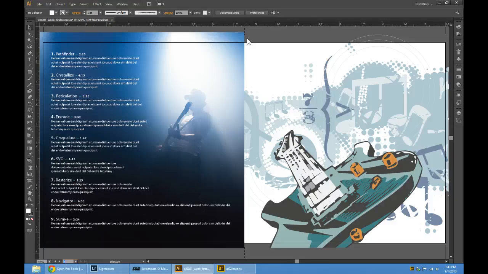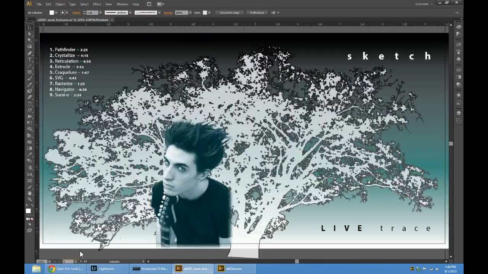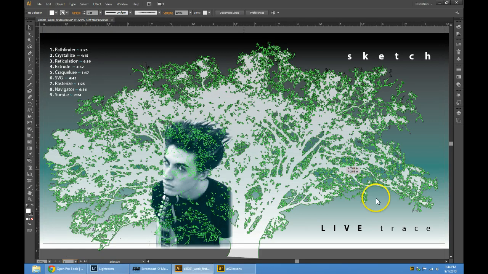And then we can click on, down here, if we go back to the artboard navigation, you can click on 1, and it will bring up that other artboard.